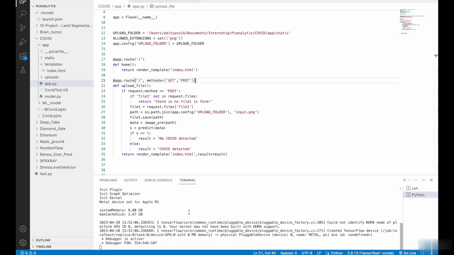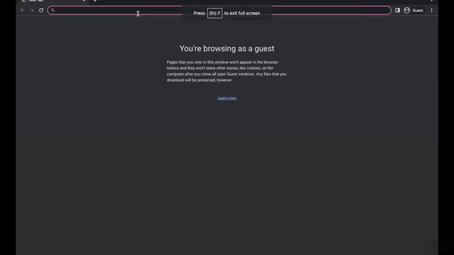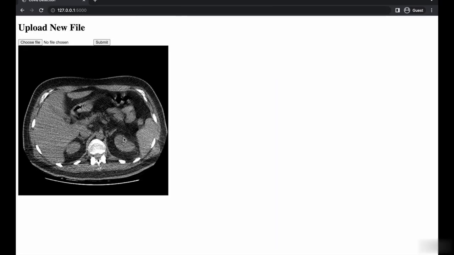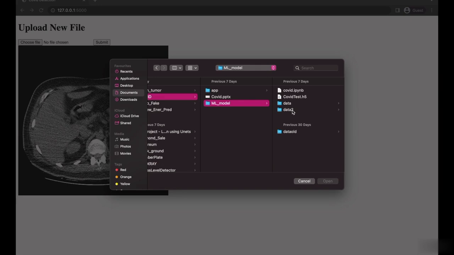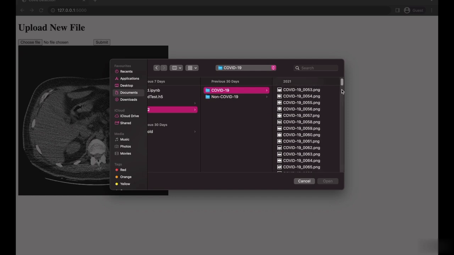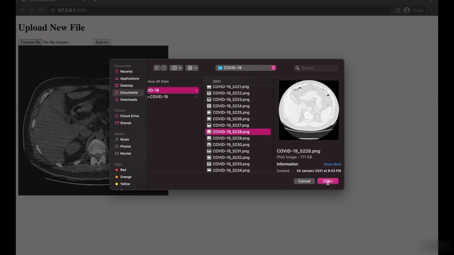We'll wait for it to load the model. All right, so the web app is active on this link. Let us copy it and go to our browser. Paste it here. Okay, so let us not be concerned with this image here. This was already input because I did some previous testing. Let us choose a new file. We'll be choosing a file from the same dataset that we used to train the model on. Let us go to the COVID-19 folder and choose any random image. Let us choose this. It should ideally predict that this scan shows the presence of COVID-19.